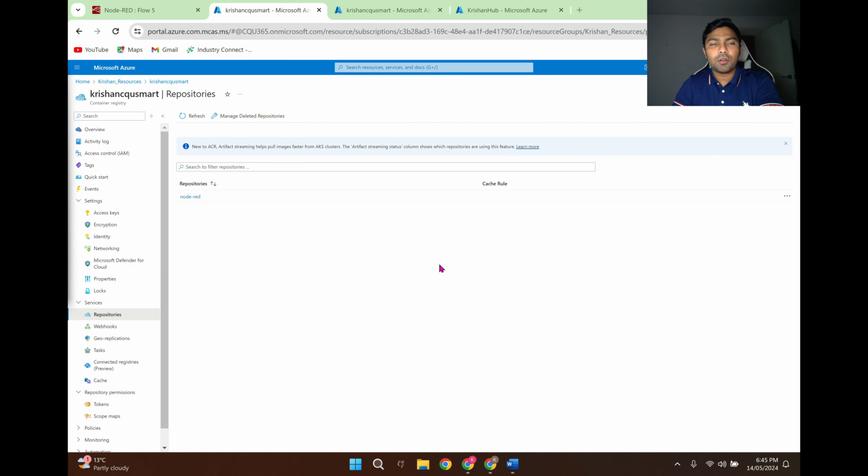To implement the smart home system, first we create a container registry using Microsoft Azure. A container registry allows us to package our applications together with the libraries and other dependencies, providing an isolated environment for running our applications. Then we create a Node-RED image and push that to the container registry repository using Docker.